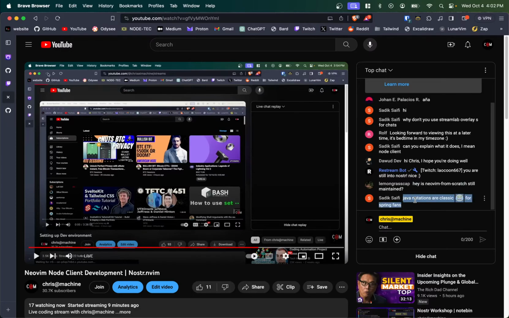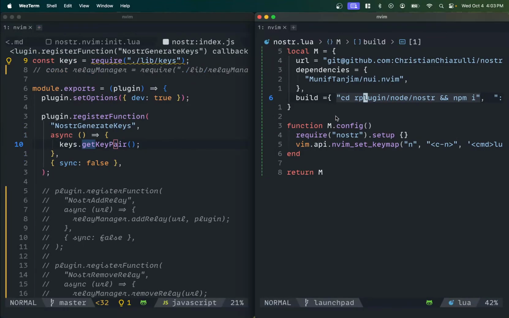Java annotations are classic for Spring fans. Yeah, no, they suck. I hate them. I don't like them for development at all because they just confuse me. Anytime I see an annotation, I'm just like, oh no, I don't know what this thing's gonna do. It's always gonna be something confusing. I always have to dig through it, and it's always some weird, complicated thing. I don't want to get into why I hate annotations. Suffice to say, most people will probably hate working with annotations, I think.